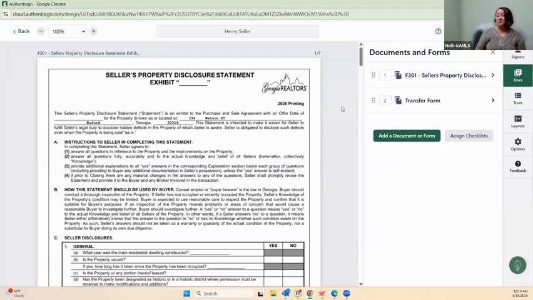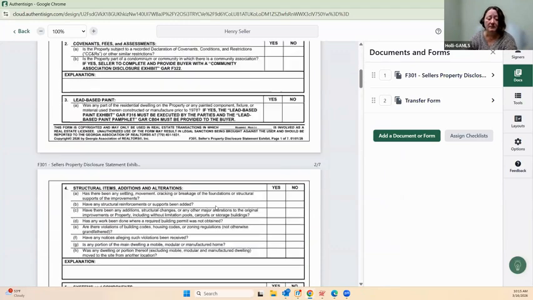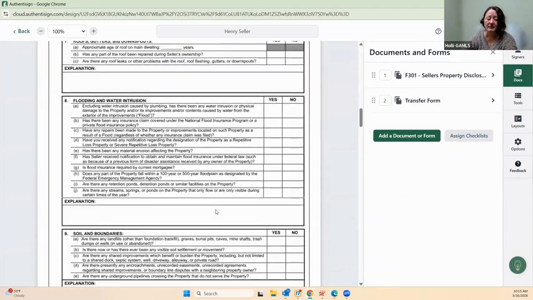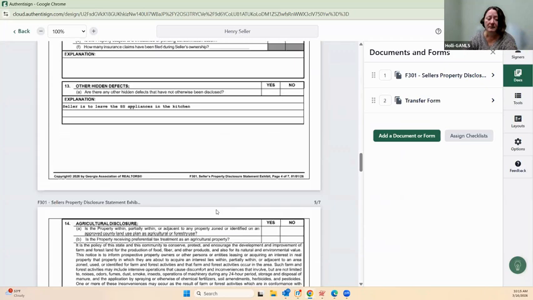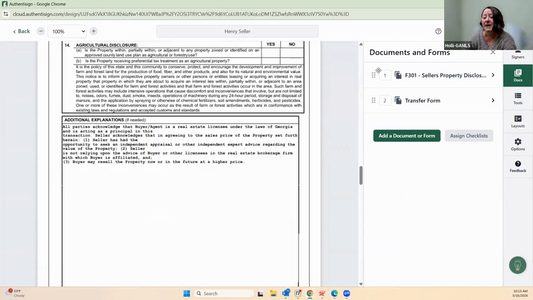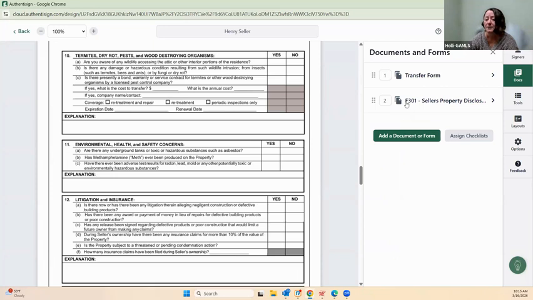So once I've selected the forms that I want to add, you're going to see them over here on the left side, and you've got them over here on the right. So if you need to rearrange the order you want to put them in, you can do that. You can either click and drag them, or you can just change the number inside the form. So if you want your transfer form to go first, you can do that either way.